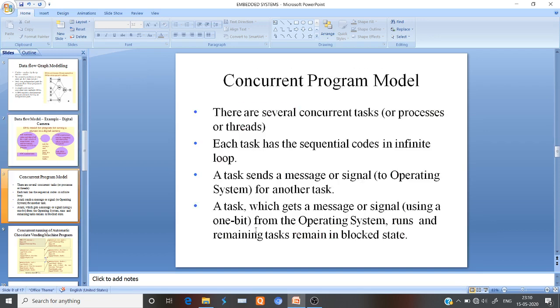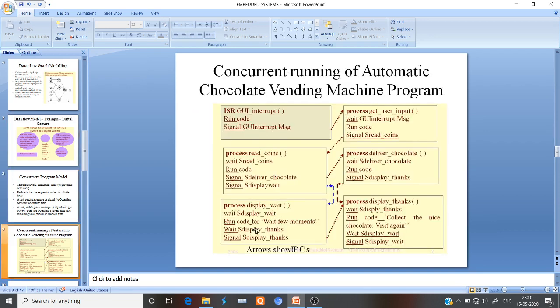So here you can see that this is the same example as a chocolate vending machine. Here we may model the get user interface and deliver chocolate, read coins, display weight, and display thanks. These are all the processes that we got to deal with the sequential program also. Here you can model that particular chocolate vending machine with the concurrent model also.